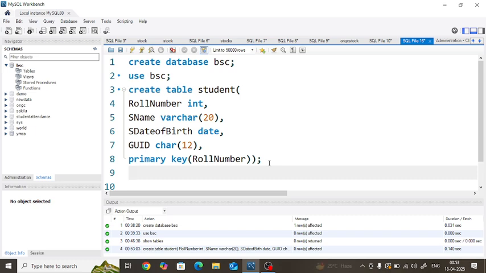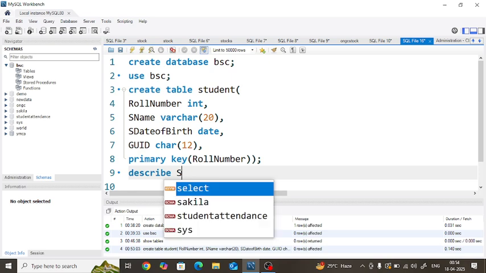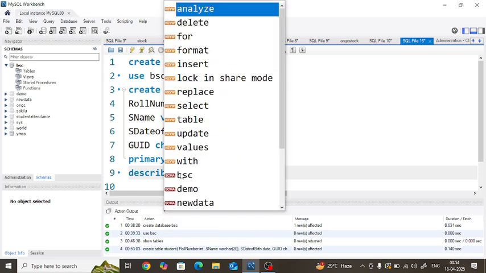Now I want to see it, so what should we write here? DESCRIBE, and then the name of this table. The name of this table we have written here is STUDENT. What's the name of this table? It's STUDENT.